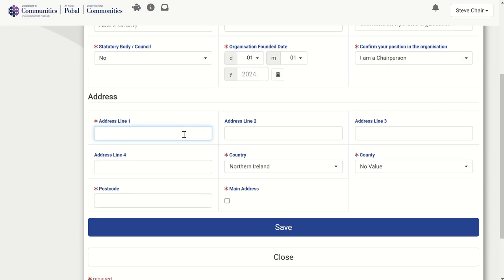Next, we move to the address line. We have some mandatory fields here as well. Mount Street in this instance for address line 1. We also need to enter the town. Address line 3, address line 4, these are not mandatory fields, but you can put in the full address as required.